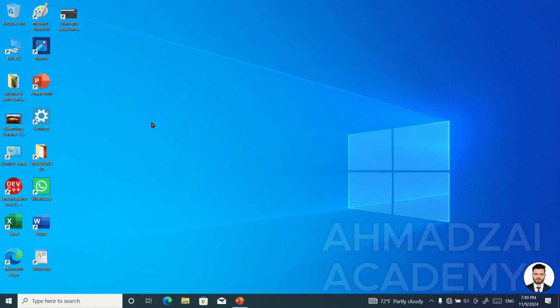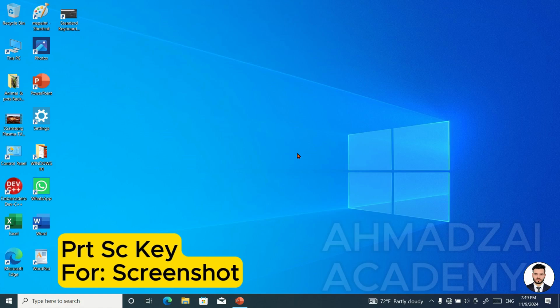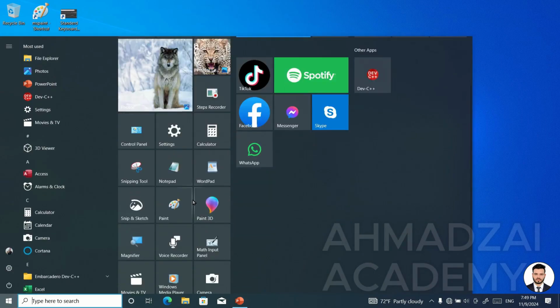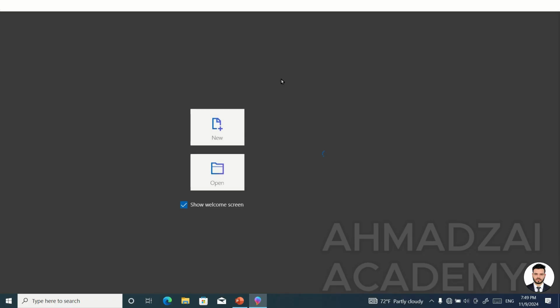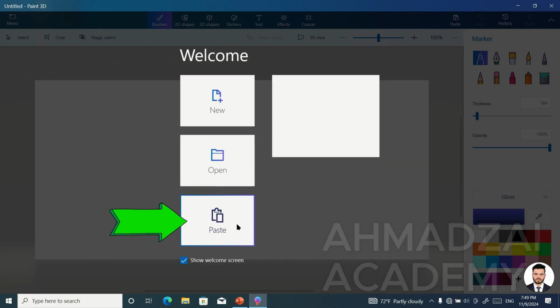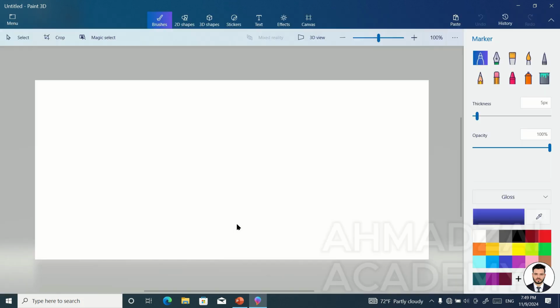Or, for example, maybe somewhere else, you copied something. For example, right now I'm pressing Print Screen. That means I took a screenshot of the screen. Or maybe you're somewhere and you've copied something. Whether you use Print Screen or copy something, it gets sent to your clipboard in one way or another. Now, if we open the Paint 3D program, we can come here without having to select anything. Without clicking New or Open, we can just select the Paste button. That means whatever we've already copied to the clipboard will be pasted for us onto this page.